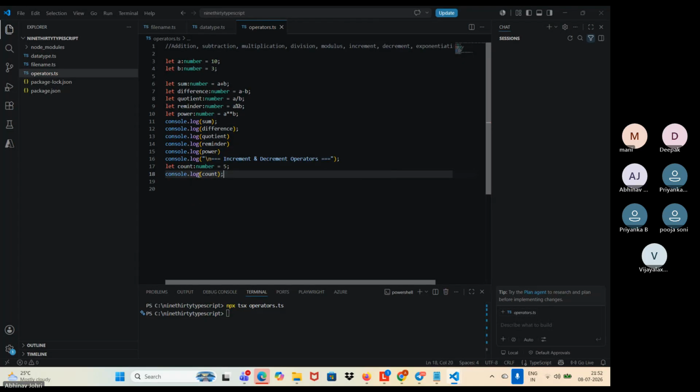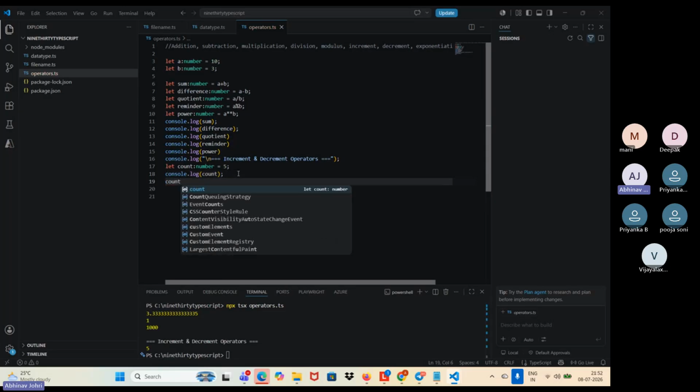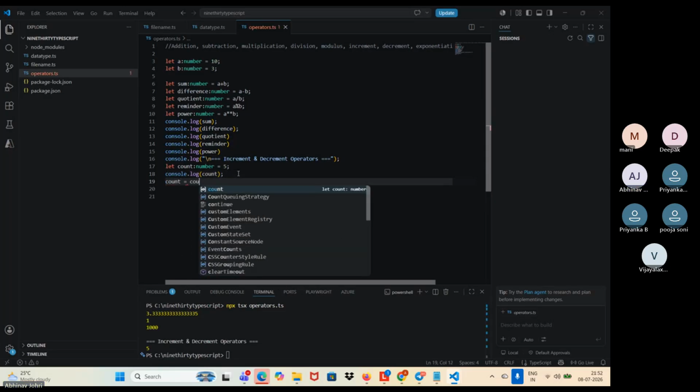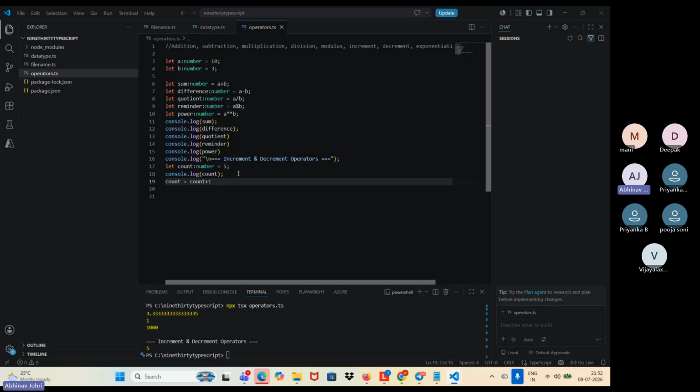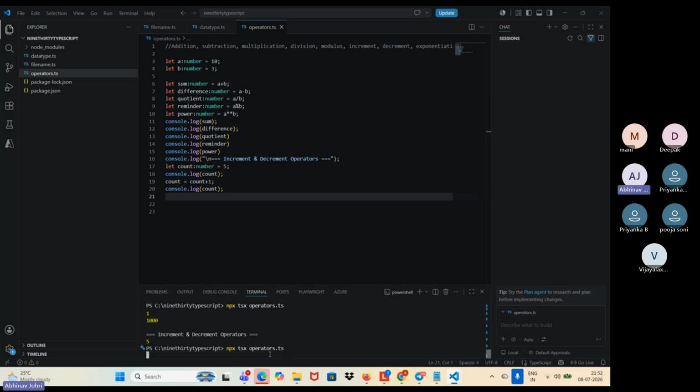Okay, let's see, we can do it. So count is 5 and it is showing it when I print. Now what I do is increase the value by 1. Count is equal to count plus 1. And again print the value of count. So it has increased the value. I do it and it made it 6.